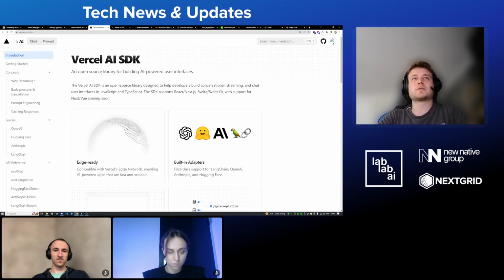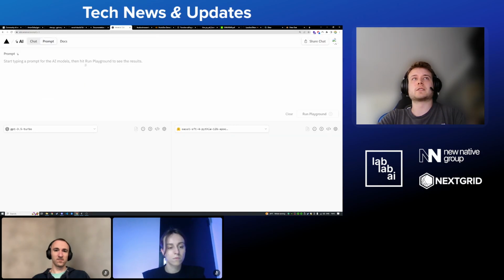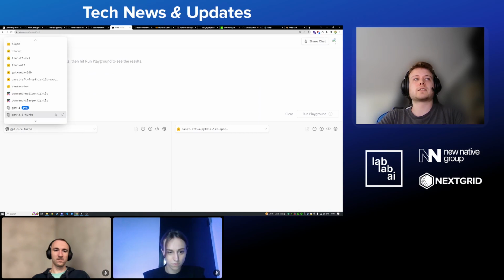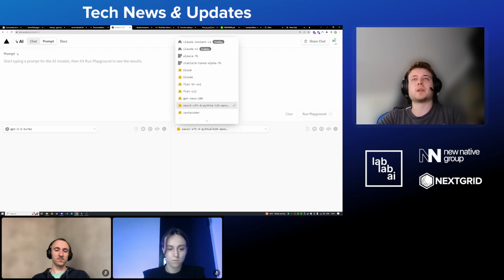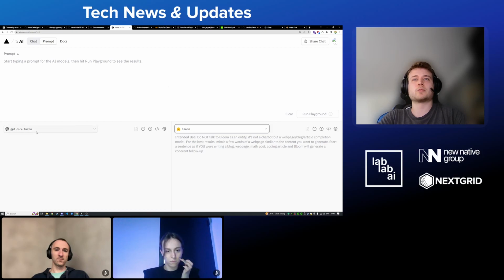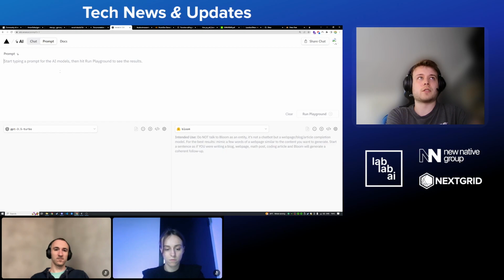In connection to this, Vercel also released this cool playground right here. You can enter a prompt and then select different models and then compare the output generation of these models. So right here, let's just take Bloom, for example, and GPT 3.5 Turbo. And let's say, let's do another code prompt, Python Fibonacci. Let's run this.